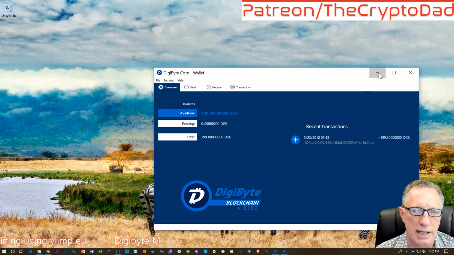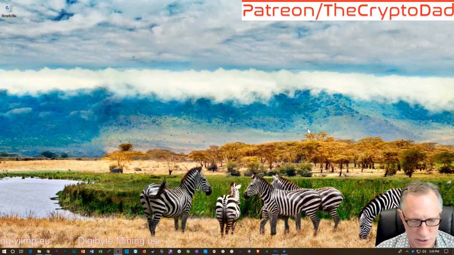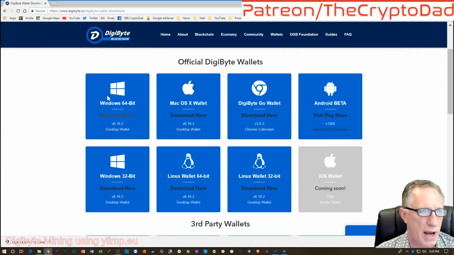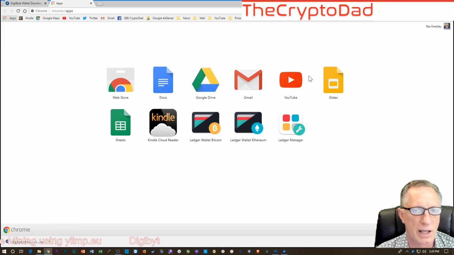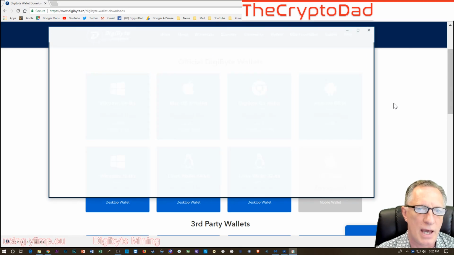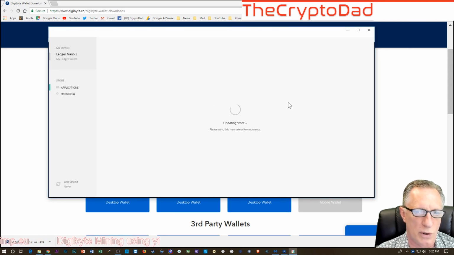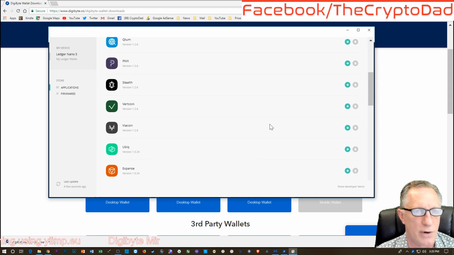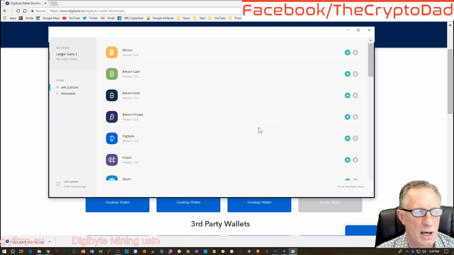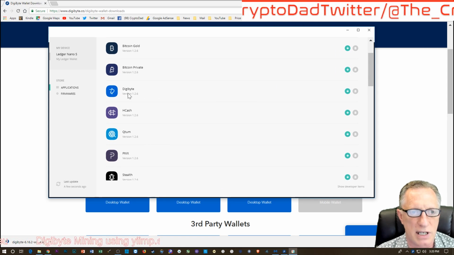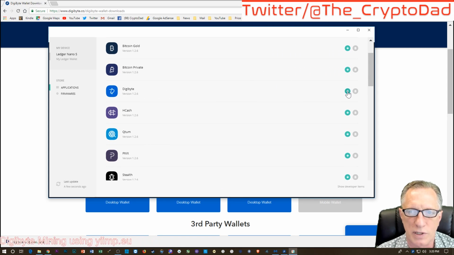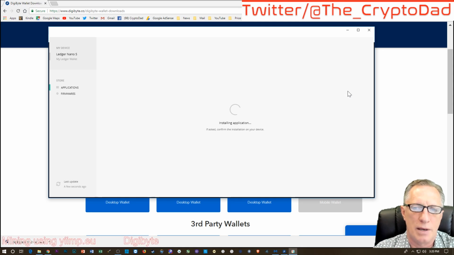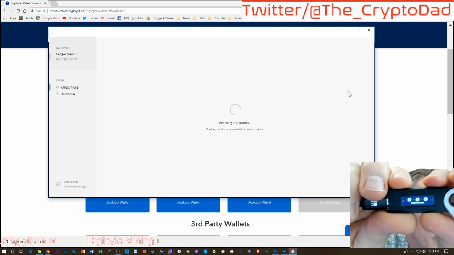All right, and let's say we want to try the Ledger Nano. We need to go to our app, Ledger Manager, and we need to install support for the Digibyte cryptocurrency. So just along the side here, they have all the different apps that you can use for supporting the different cryptocurrencies, and there's Digibyte. So we just click the down arrow, and then we will need to confirm on the device.